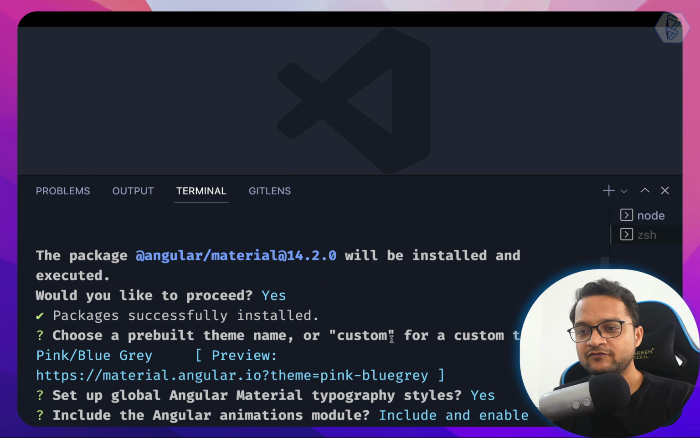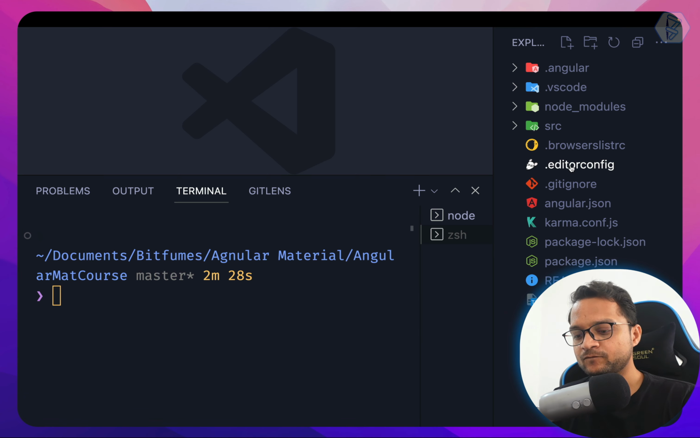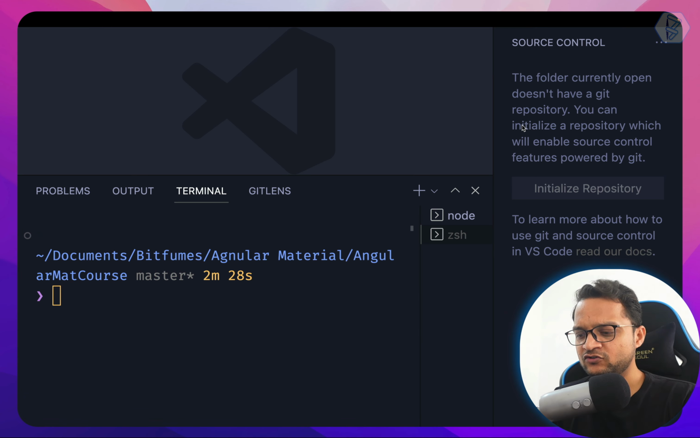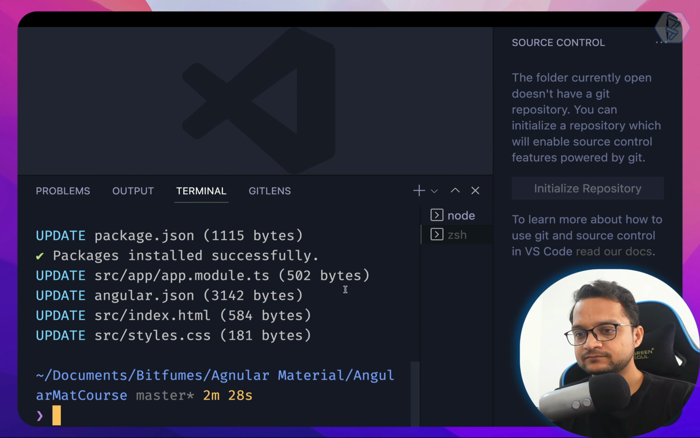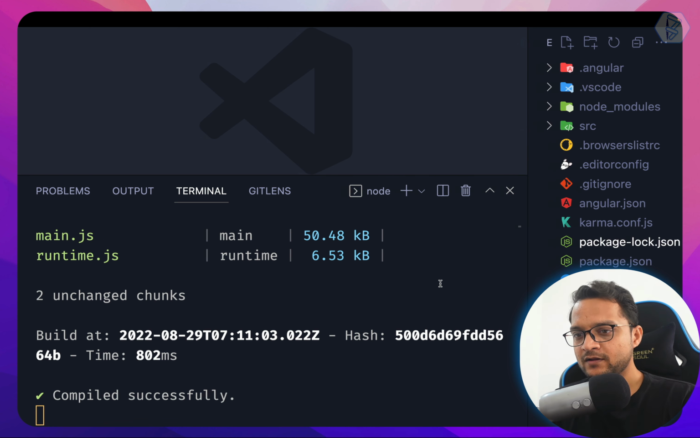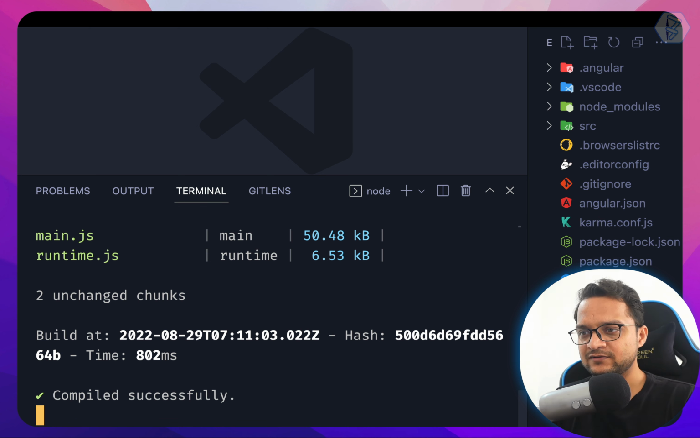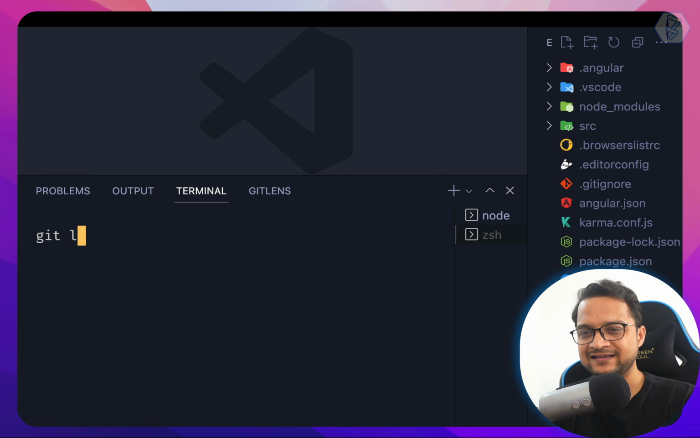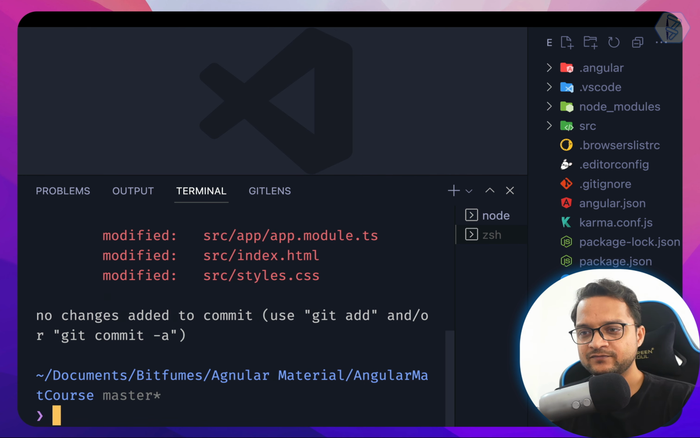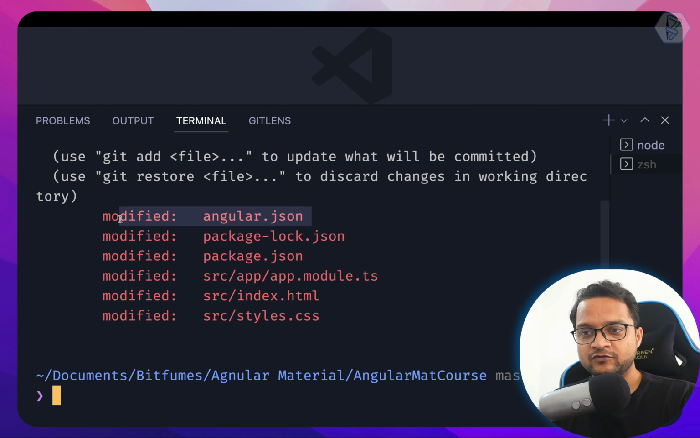You can see a lot of things have changed. If I go to my source control, it's not showing me, so maybe I can reload my window so that it will show what has changed. Seems like something is wrong. So what if I say git status? It says that these files have changed.